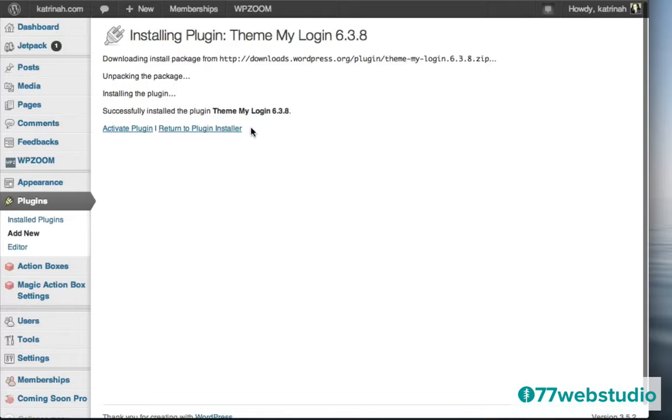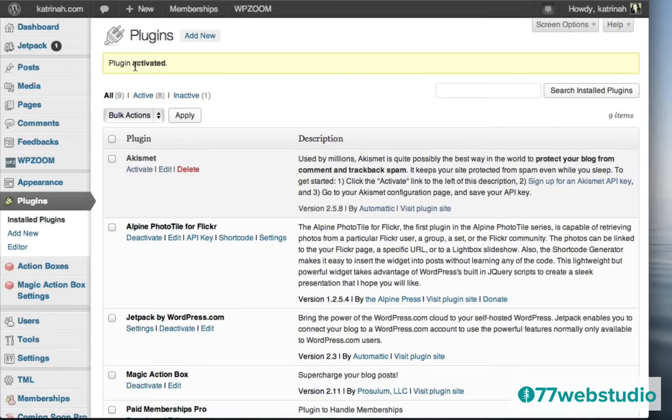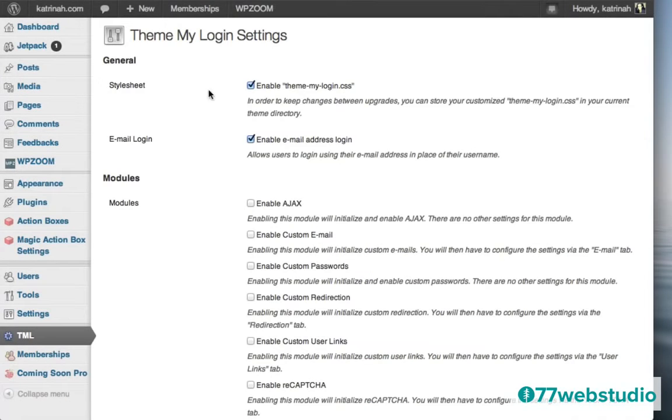Okay, once the plugin has been installed, I'm going to activate it by clicking on activate plugin. And now the plugin has been activated. So once the Theme My Login plugin has been activated, down on the left-hand side, you'll have a new link here that says TML for Theme My Login. And when I click on it, we see here we are on the Theme My Login settings page.